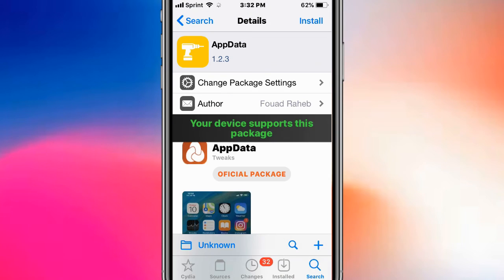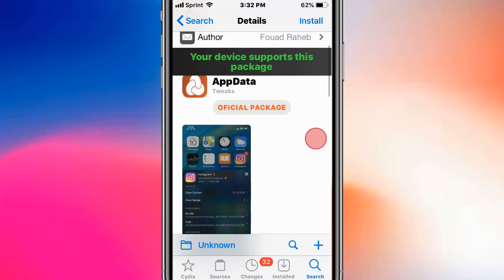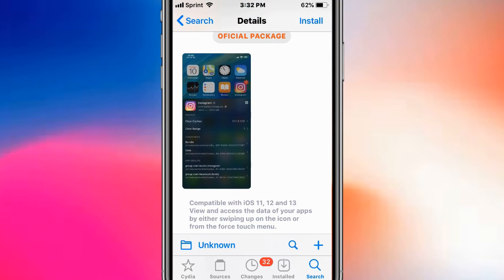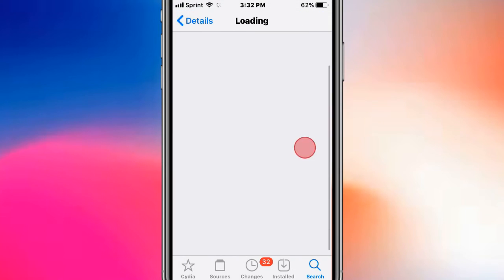And the last tweak is called App Data, and basically what this tweak does, view and access the data of your apps by either swiping up on the icon or from the Force Touch menu, so you can see more data from your apps.